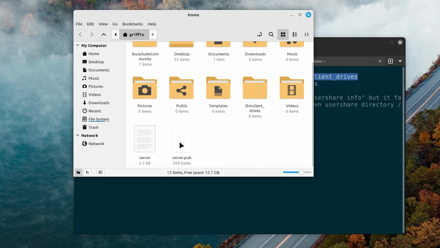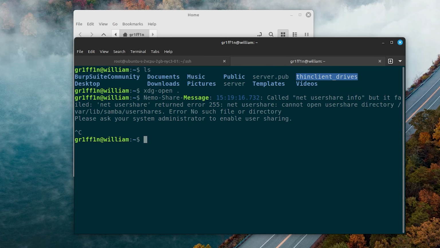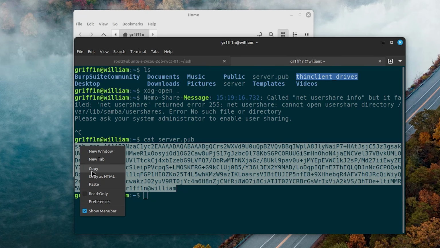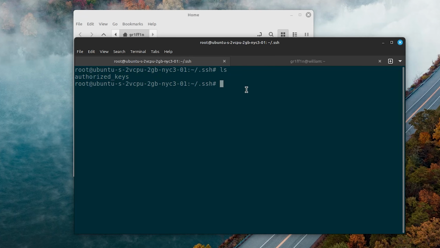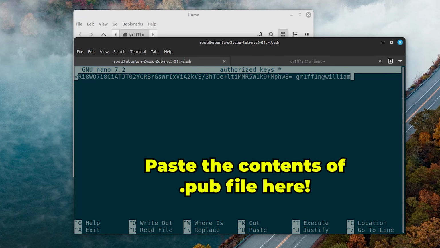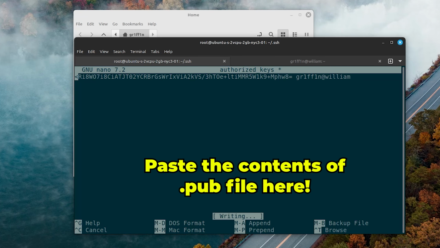Now, what we just need to do is open the server.pub. If you type in cat server.pub and copy this whole little gibberish string, go back to your SSH server and type in the following command: sudo nano authorized_keys, and paste the public key. Make sure you press Ctrl X, Y, Enter.